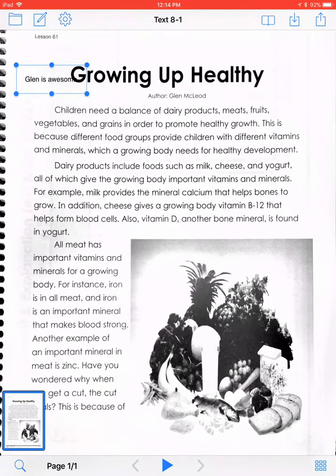But the cool thing, and it might not work in this video, but once I press the text, it'll just read out loud to me in Claro. So I'm going to start at children here.